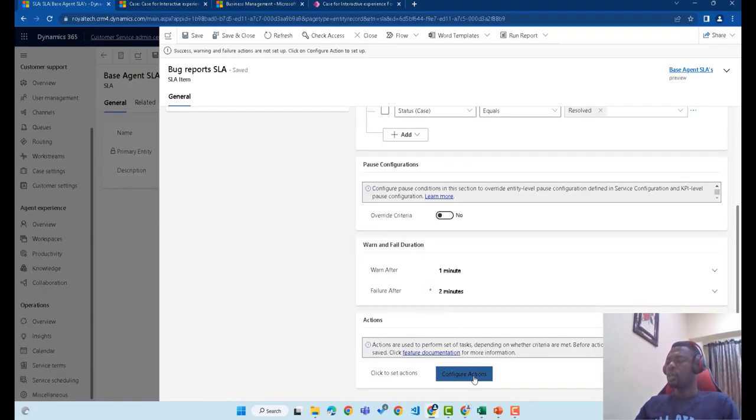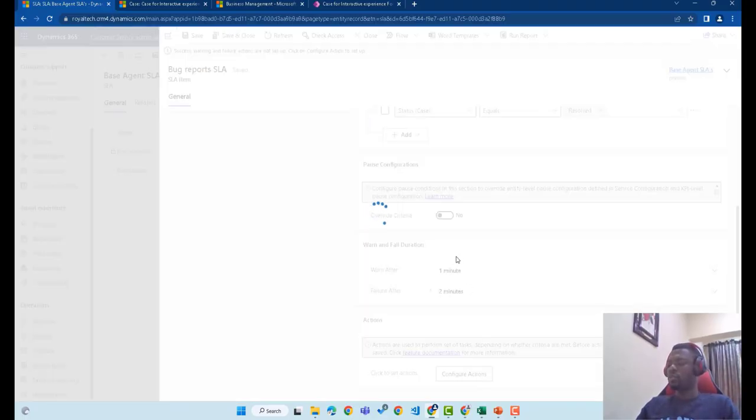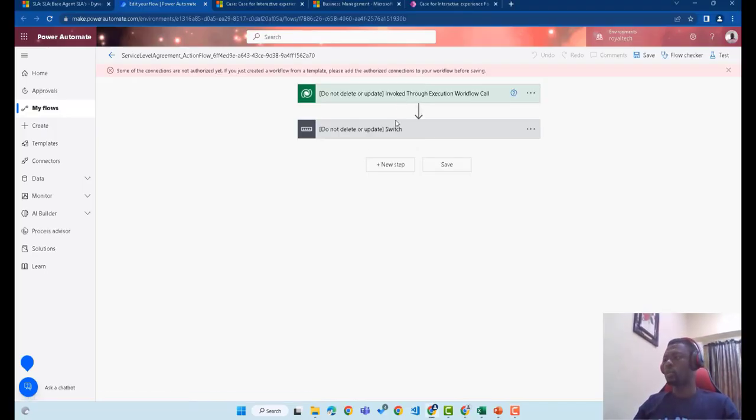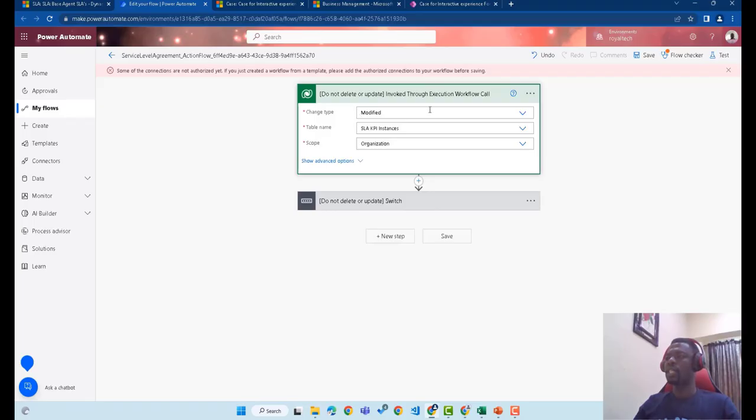To do that, you click on this configure actions. When we click on configure actions, it brings us to Power Automate. The first thing, just connect as requested. Now we have these two flows that come up. Do not delete any of this. We're just going to add our conditions to achieve what the business is looking for. The first thing is we want to get the case that this SLA was invoked on. So I'll click on add action.